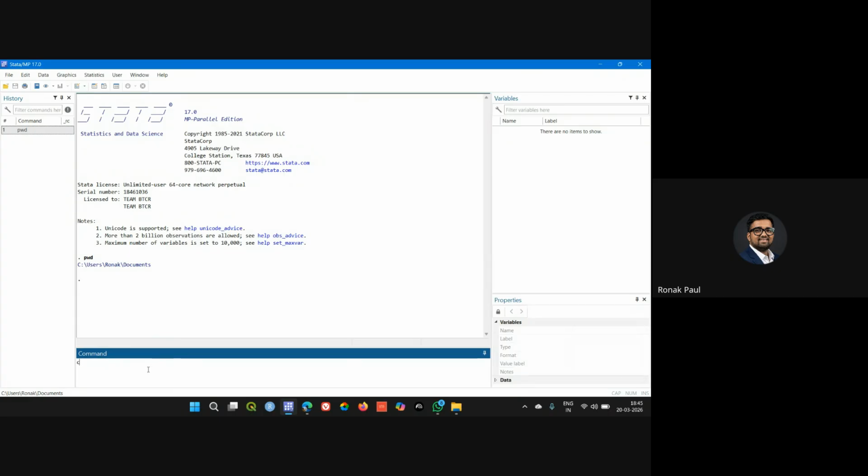In Stata, I will put the command cd. CD is short form for change directory, because we want to change our working directory here. Now we'll put the inverted commas, and between them I will put the full address of that folder. Once I put it and press enter, you see this is the directory that Stata will be working on from now on in this session.